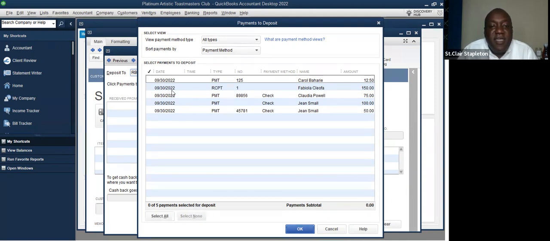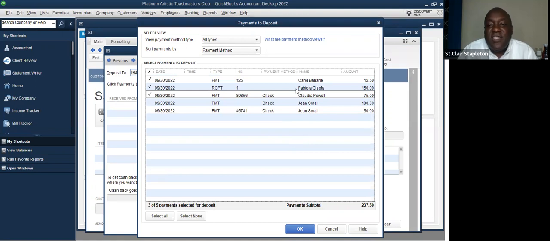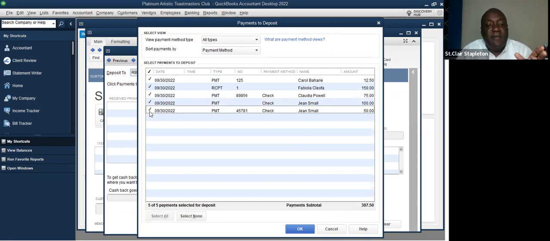However, it can be a case where we want to deposit some of the monies to one bank account and the remainder to another bank account. In a case like that, we would manually tick the transactions that we're going to deposit to our first account. But in the interest of time, we want to deposit all the monies to one account, so we're going to tick the other two as well, right? And the total amount of monies we have here to deposit is $387.50.